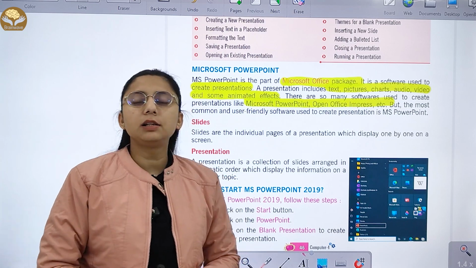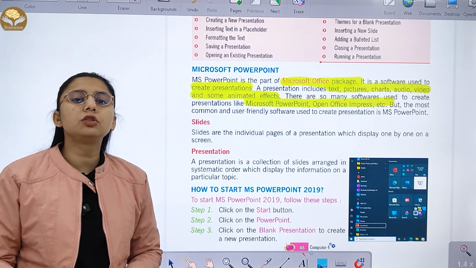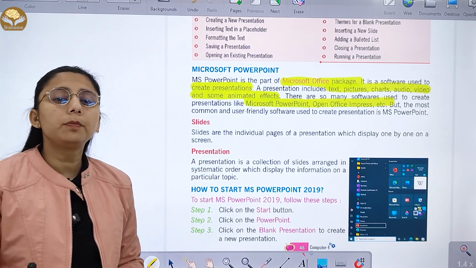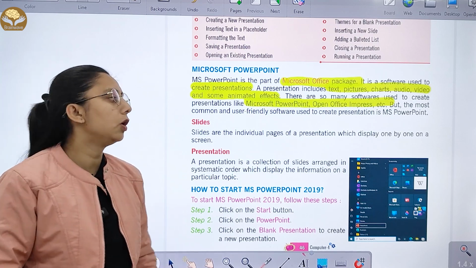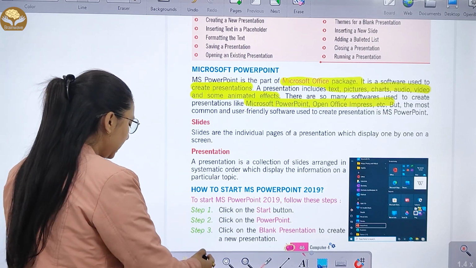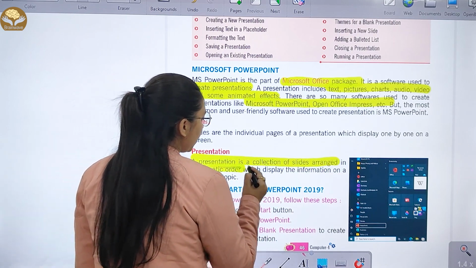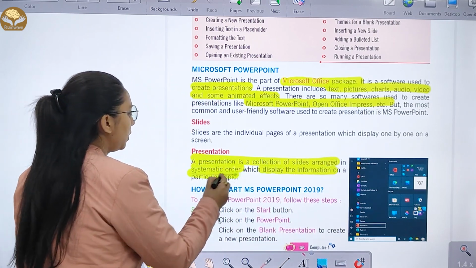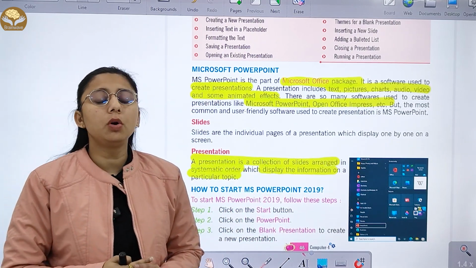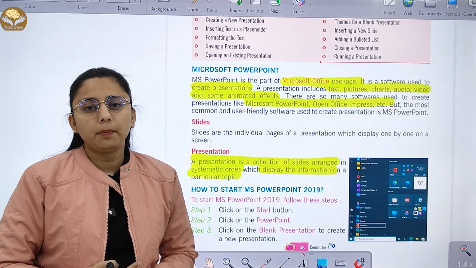Then what are slides? Slides के होते हैं number of presentation. How much presentation you want to make? The number of pages, what we call them? We call them slides. Then let's start with the presentation. A presentation is a collection of slides arranged in a systematic order which displays information on a particular topic. What does it do? It displays information on a particular topic.